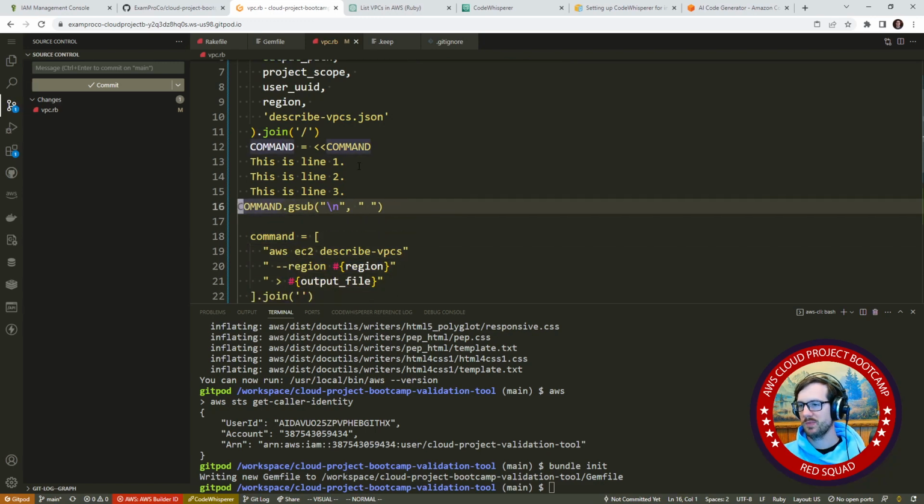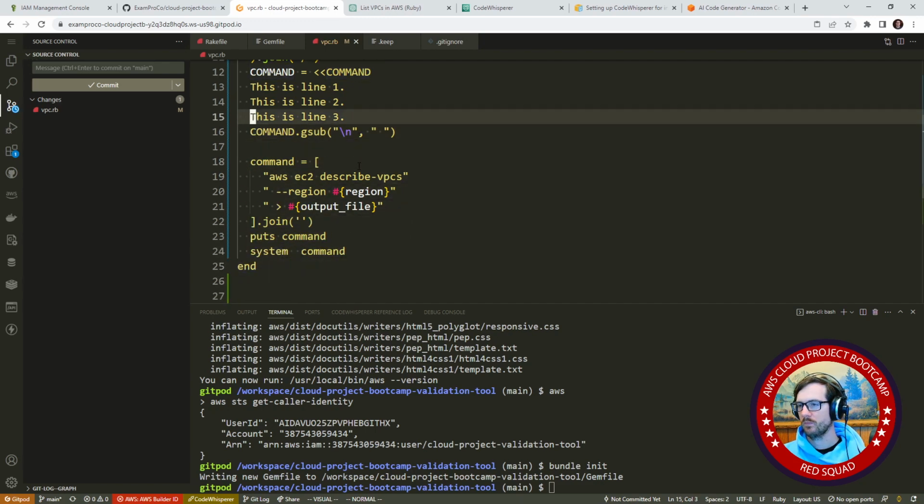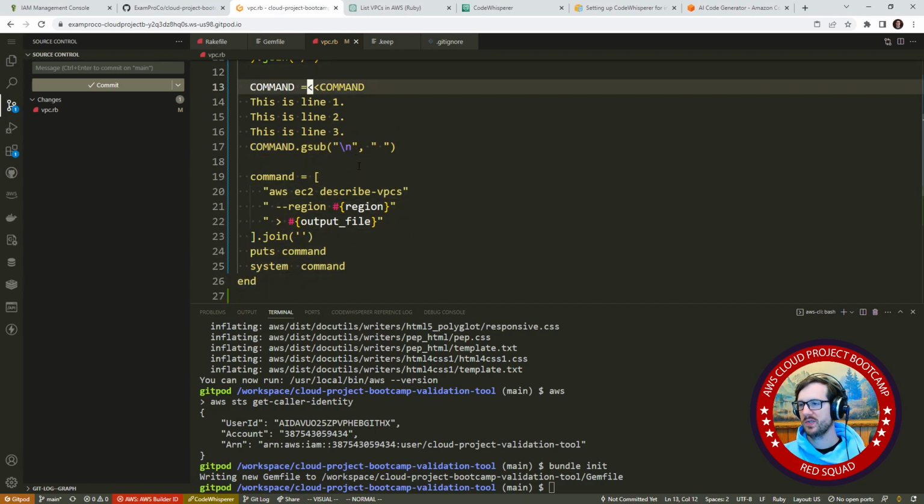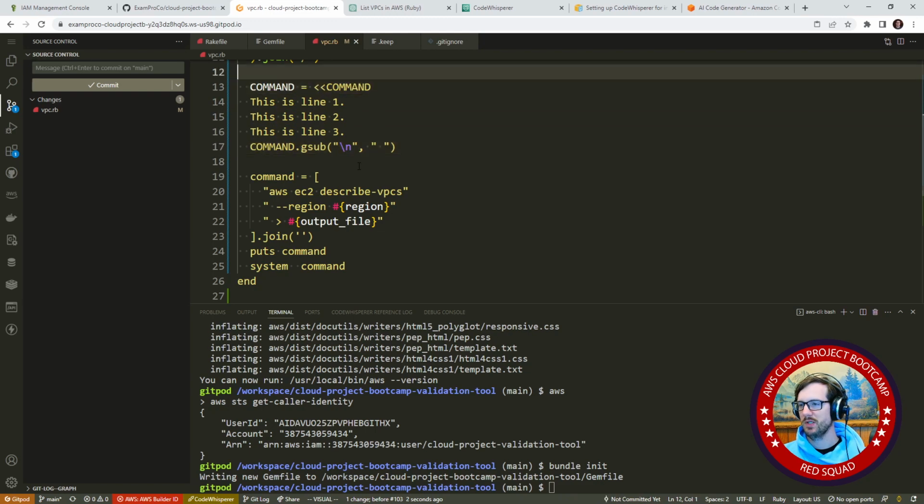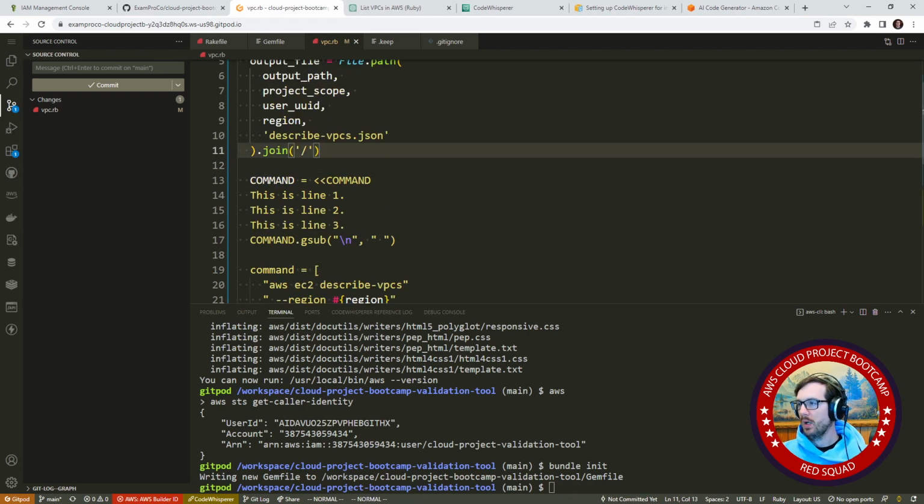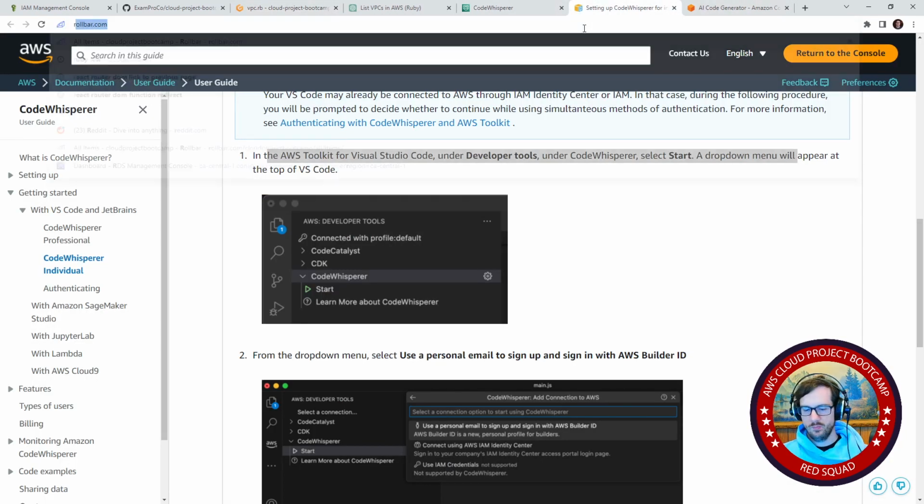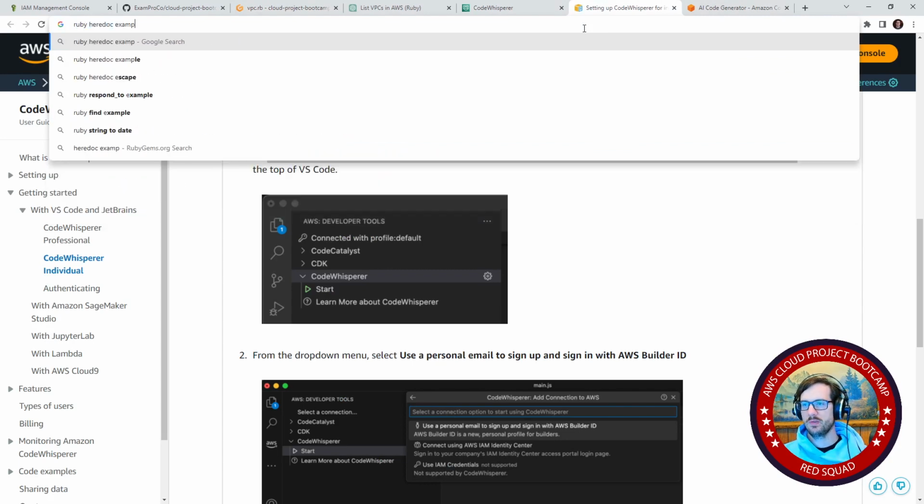The reason it's highlighting weird is because it probably wants us to hug like that. Or maybe it wants this to be like that. Or that wants to be on the wall like that. I'm not sure why it's giving us a hard time here. Let's just look up actual examples of it. Ruby here doc examples.